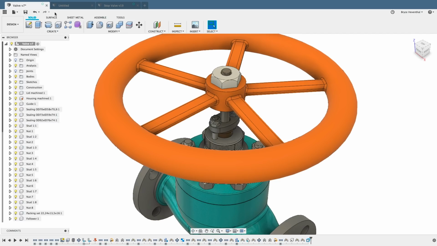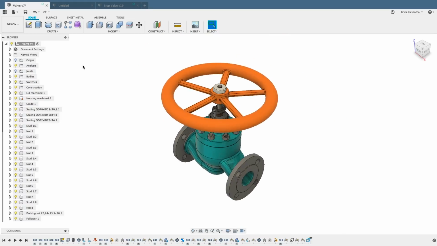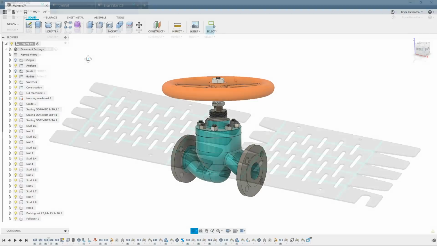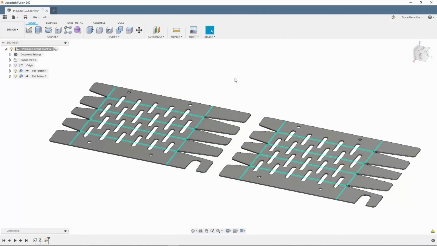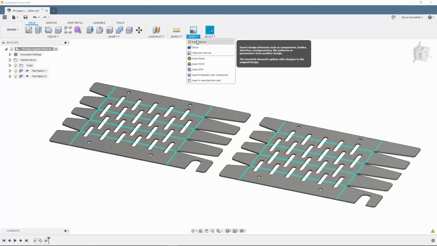This new derive feature will be essential when you have components that are commonly reused in other designs, but have slight variations that need to be made. Now let's check out some other workflows perfect for the new derive tool. In this next example, I've already laid out two flattened sheet metal components, which we will be cutting on our water jet. We want to add some other sheet metal components from another design to this job to be cut. In this case, we can use the insert derive workflow.